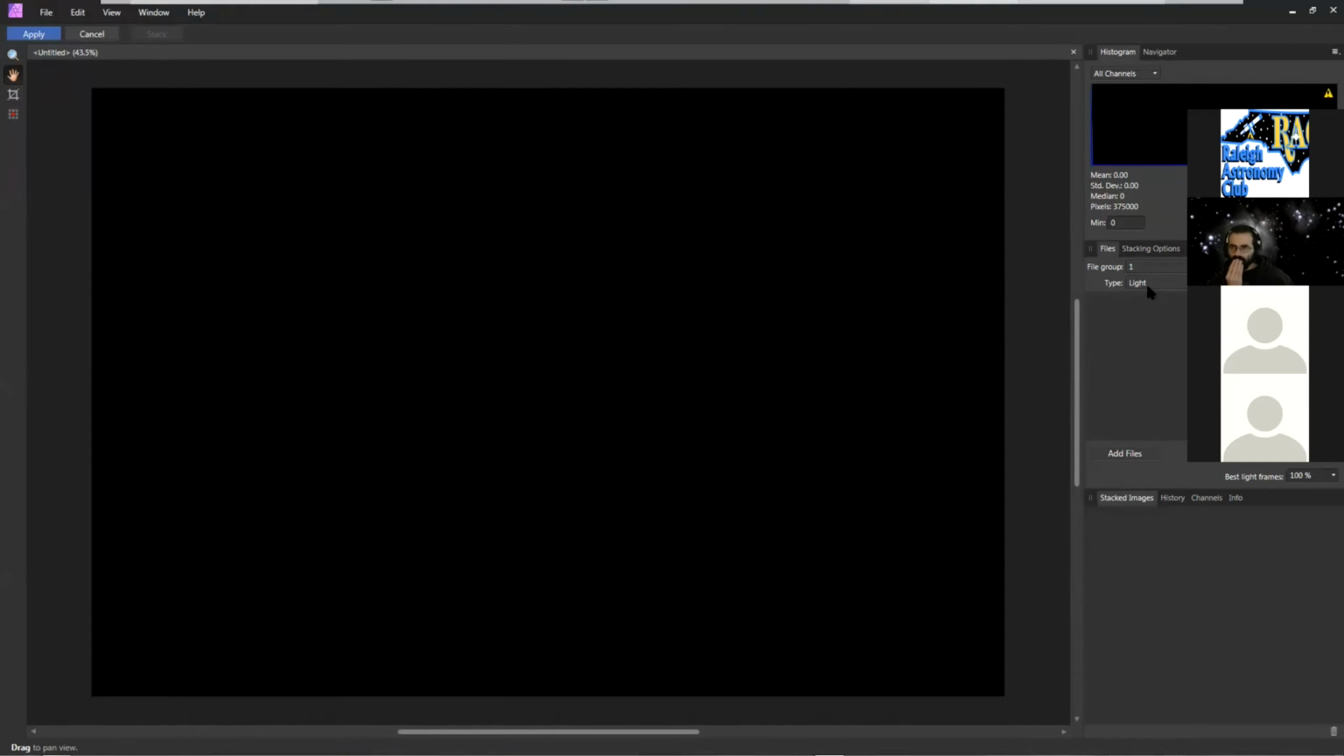And you could have multiple file groups. I think that means you could put multiple nights of data in here. You specify what you're loading: light, bias, dark, or flat. So they get the terminology. They know what's going on there.